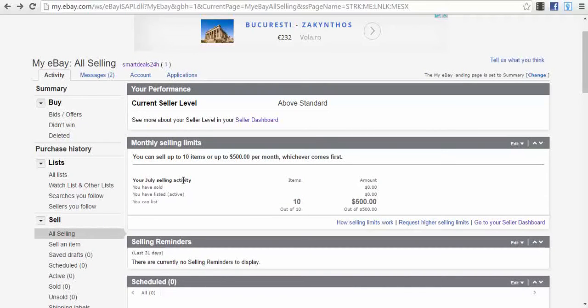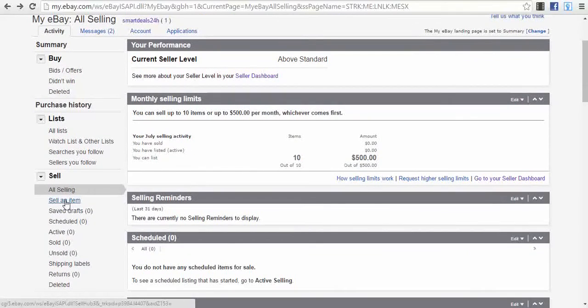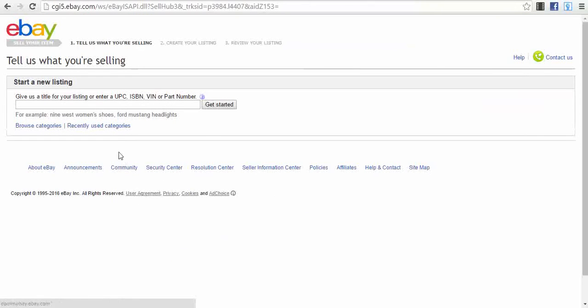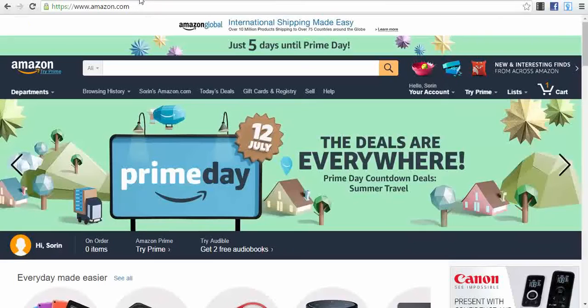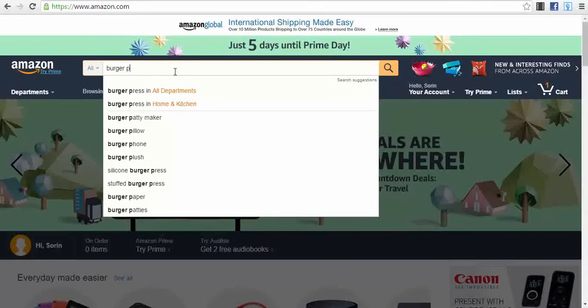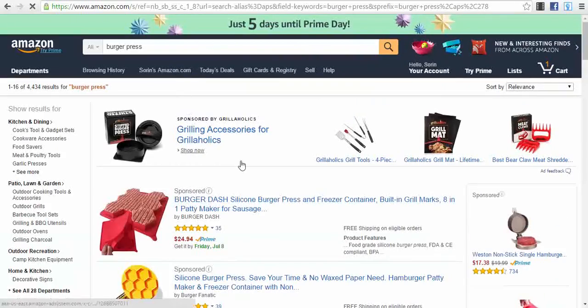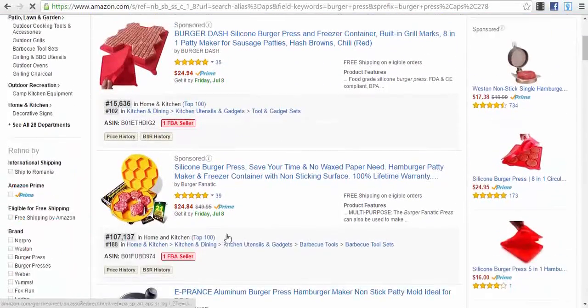Now what you will do at this point, after you have set up everything in your account, you will go here and you will have an option, sell an item. You will press this option, and for the sake of this example, we'll go to amazon.com and I will look for something called burger press in all departments, and we have different options here.